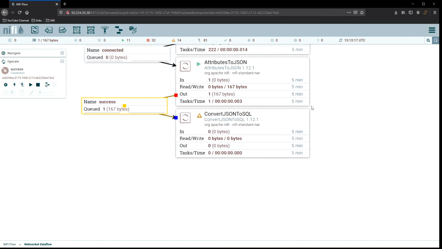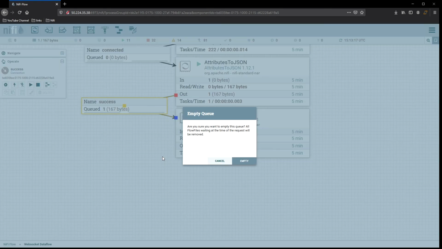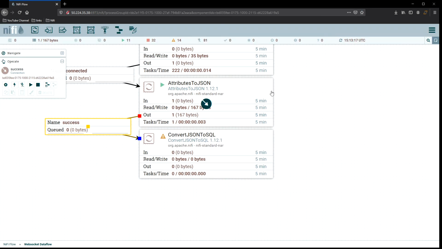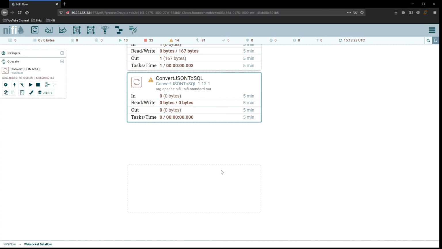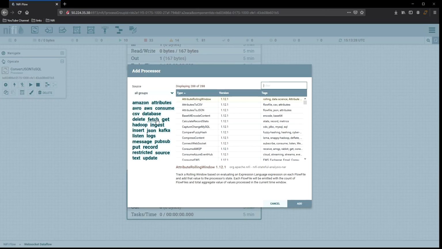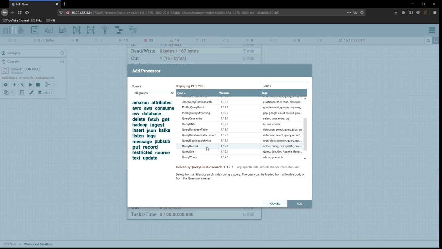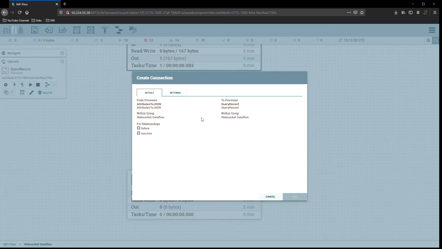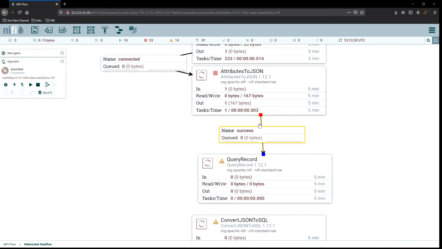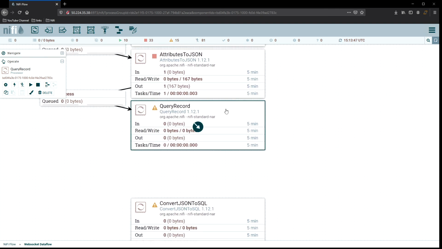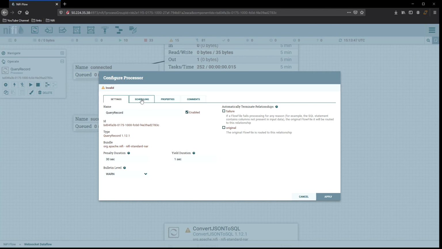And in this case, I'm going to go ahead and get rid of this one here. And stop this one so we can get rid of that relationship. We'll go ahead and move it down here. I'm going to use a query record. Okay, so set up this query record so I can work with things.